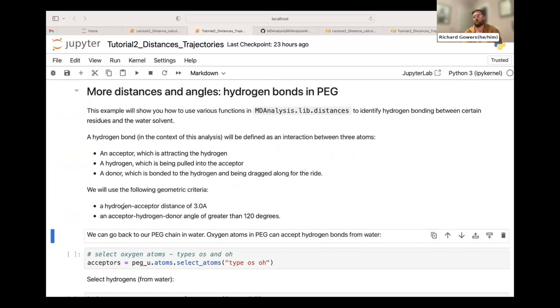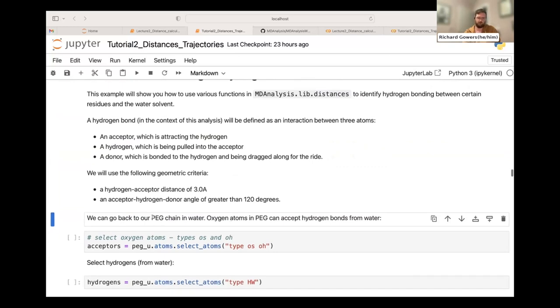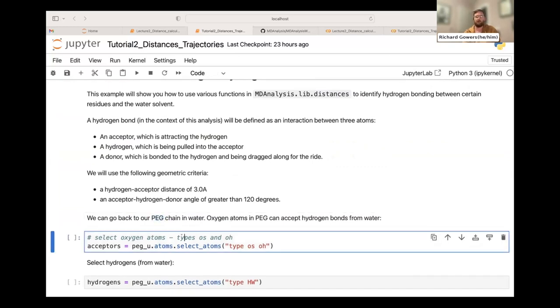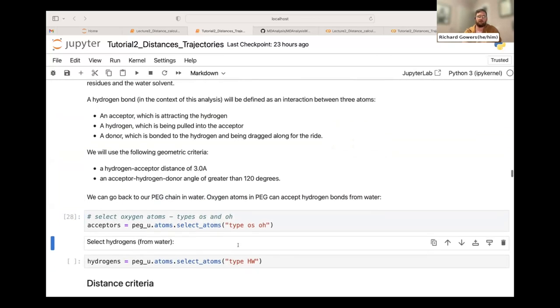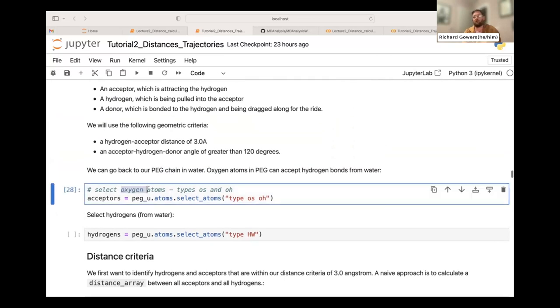So we're looking for a hydrogen acceptor distance of 3 angstroms and an acceptor hydrogen donor angle. So if you can think of an angle drawn between those three atoms, this angle has to be greater than 120 degrees. And so we're going to go back to this PEG system that we previously had. And so we're just going to select here. So this is going to select all of the oxygen atoms by selecting type OS and OH.